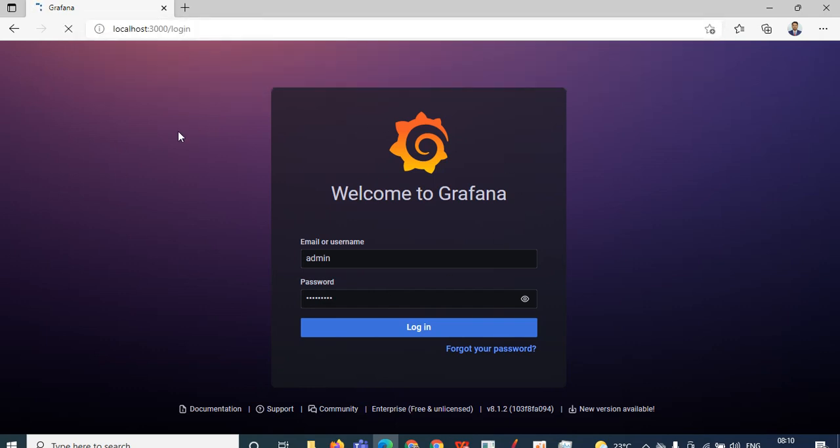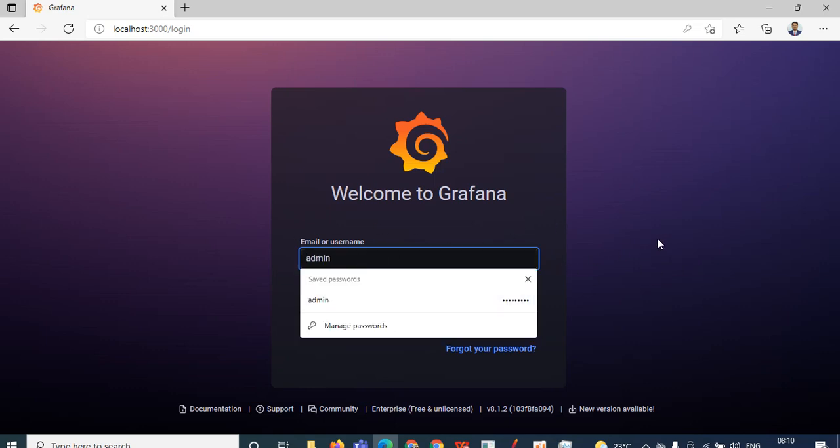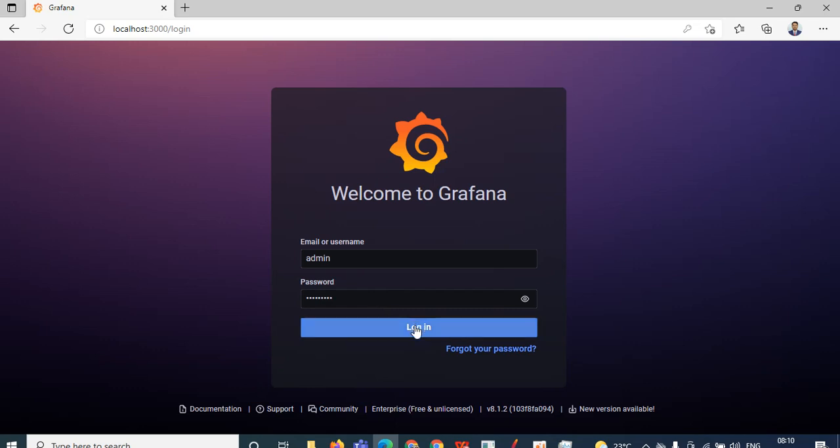Whenever you launch the URL in your browser, you can see a page like this: Welcome to Grafana. Enter your username and password, then click on login. Here we cannot create the username and password. The DevOps team will configure Grafana and share the details with you: username, password, and URL. Those three can be shared by your DevOps team, network team or infra team. You can reach out to them and they will help you.